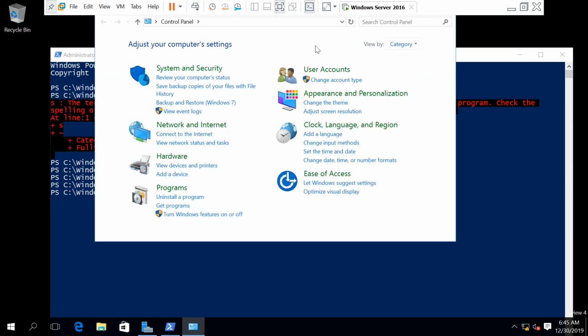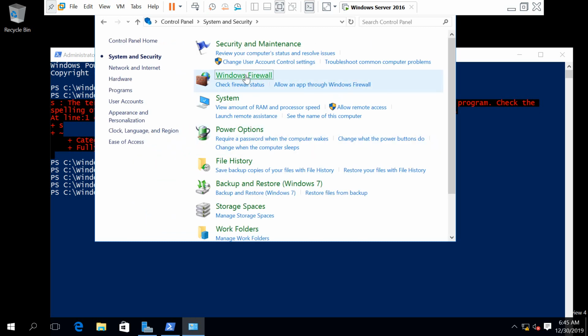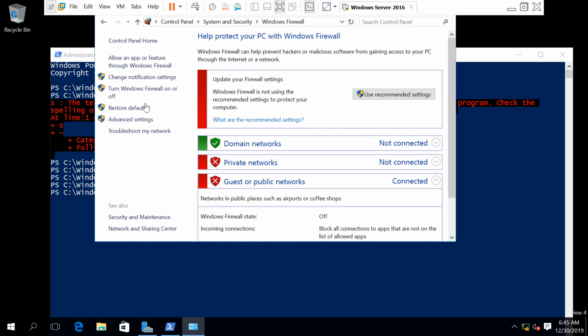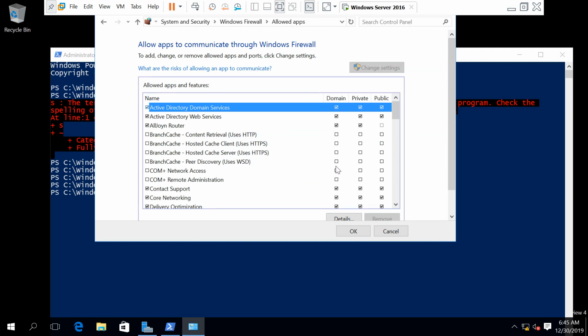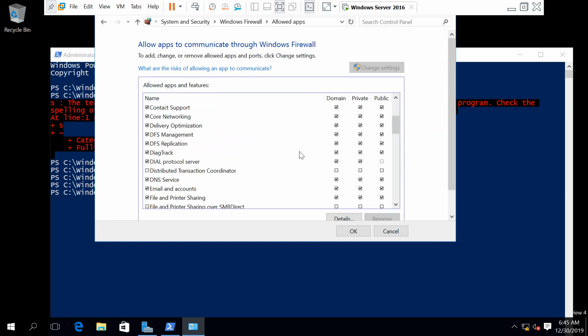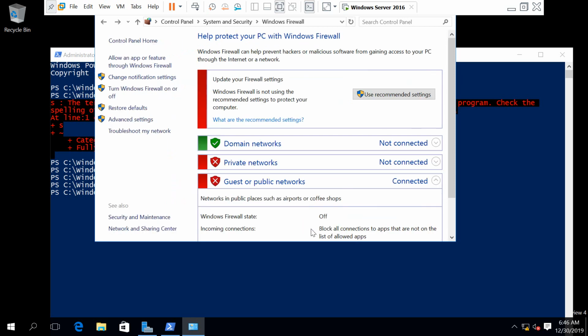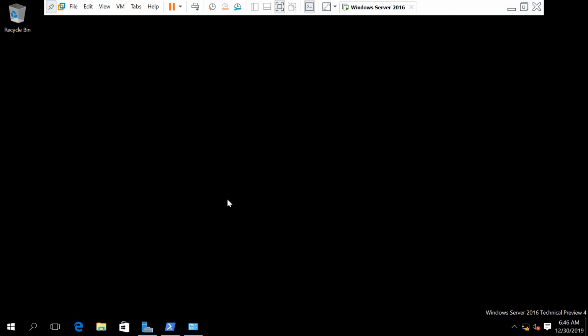Enter the Control Panel, then System and Security, Windows Firewall, and select Allow an app or feature through Windows Firewall. Click on it and then search for remote desktop. As you can see, remote desktop is currently enabled. Okay, and close, and then we can access.